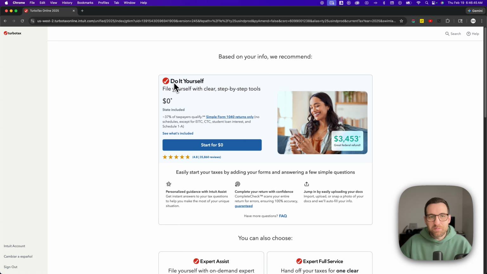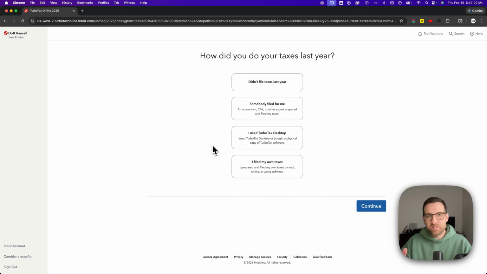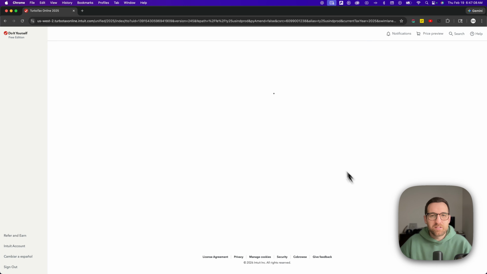So here we go. It recommends the do-it-yourself free edition. 37% of taxpayers qualify. It's a simple return only. You might have to upgrade to like deluxe or something, but you can start for free. And if you ever do have to, it'll tell you in there that you have to upgrade a little bit. And then you start to fill out your actual questions. In my case, I did file my own taxes last year, so I'll hit continue on that. And it's going to take you back to that dashboard page.